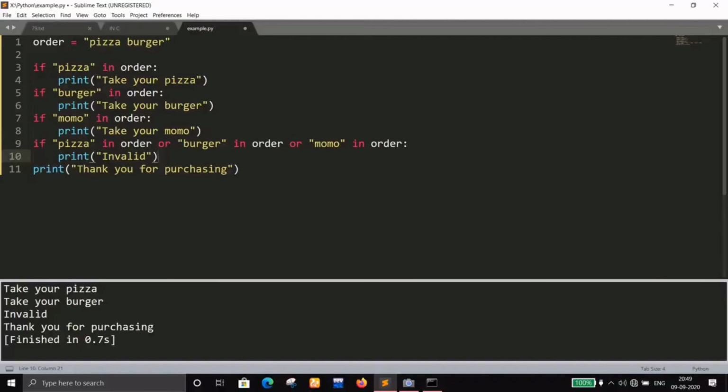But it is wrong, because you are asking the Python interpreter to check if the order has pizza or burger or momo, print invalid. So we have to invert it. We have to somehow reverse it. So this total statement will be true and it will give me invalid.